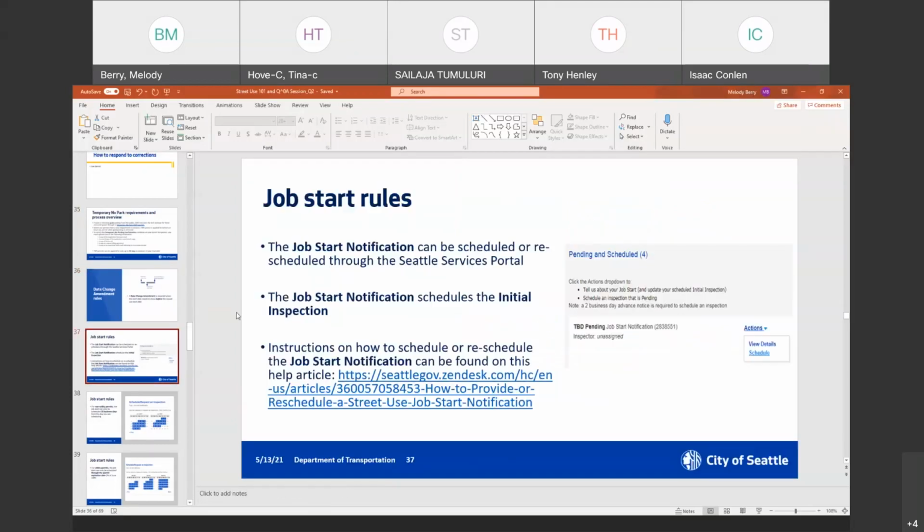So let's talk about job starts for a second. Just a reminder that job starts are scheduled through the portal now. You no longer need a call or an email, you need to go to the Seattle Services portal. The job start notification schedules the initial inspection. And of course, we have a help article linked here on this slide on how to schedule or reschedule your job start notification.